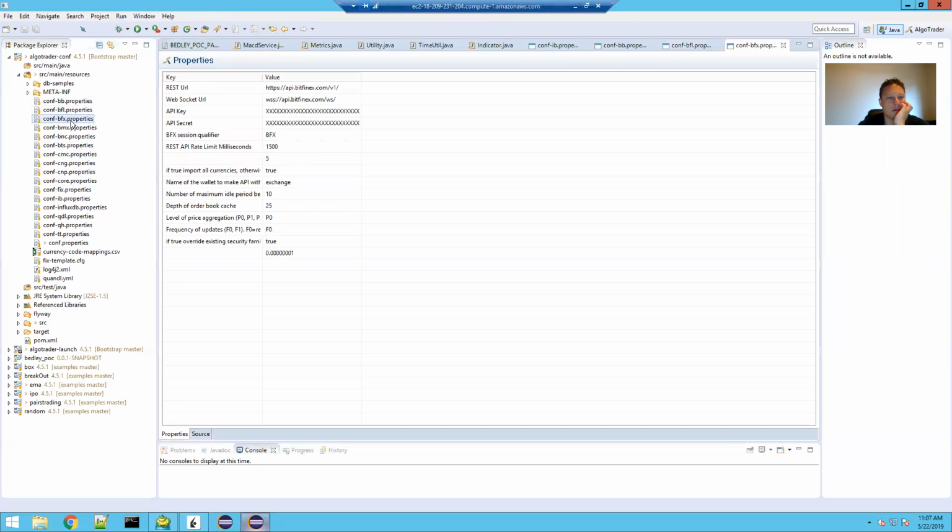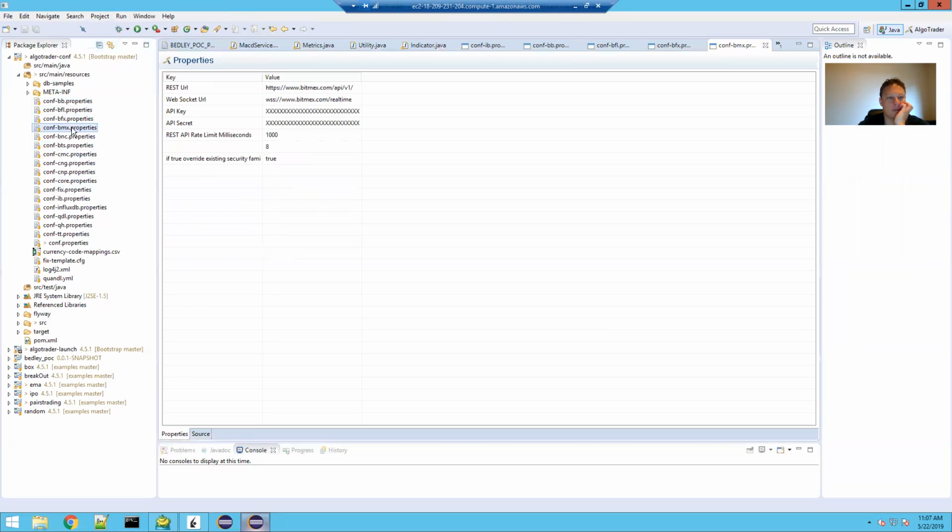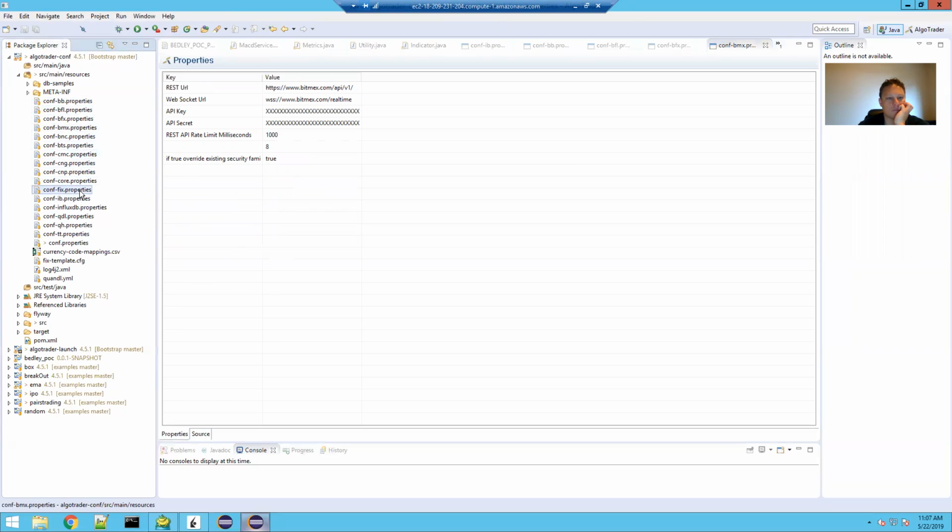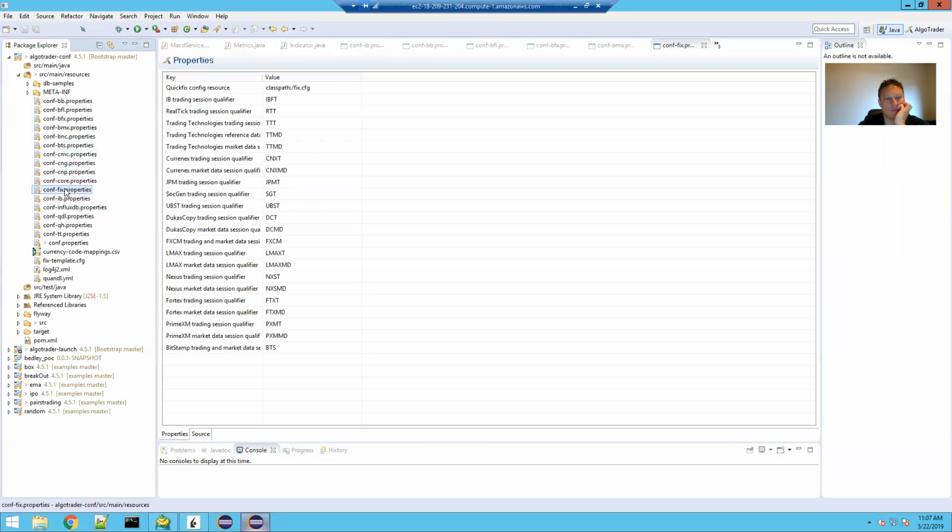Bloomberg, if you're interested in using Bloomberg, we have the adapter already there. That's conf-bb. This is for cryptos, so if you're doing Bitfinex, BitMEX, Binance, Bitstamp, if you ever get into cryptos. If you're going to use Fix at some point with any provider, we have the following already inbuilt: IB, Realtek, Trading Technology. All these guys are there already.